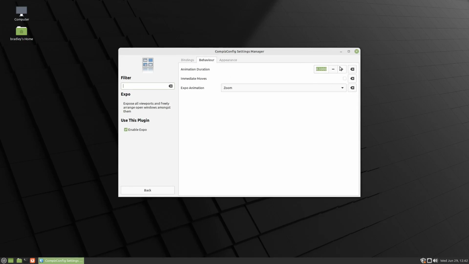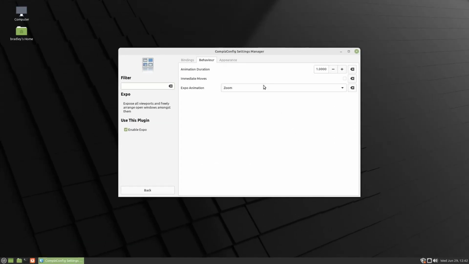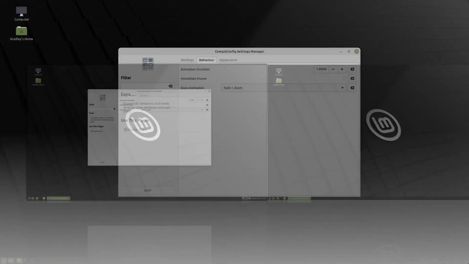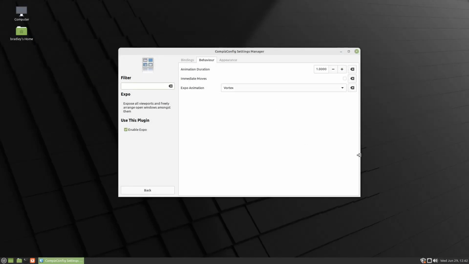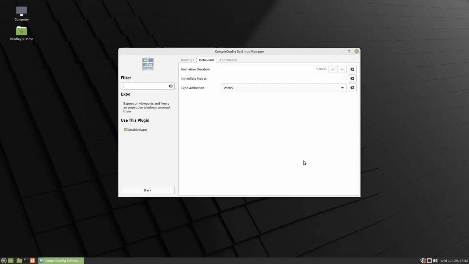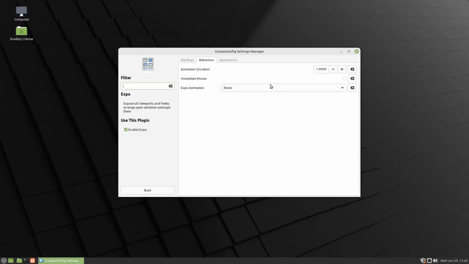Behavior. We'll just slow the animation down a little bit. It's currently what's called zoom. It just zooms like that. Fade and zoom. It's like that. Vortex is a little bit wild. And of course you can have none, which is pretty much just instant. We'll go back to zoom and I'll just return the 0.3 back to the default.